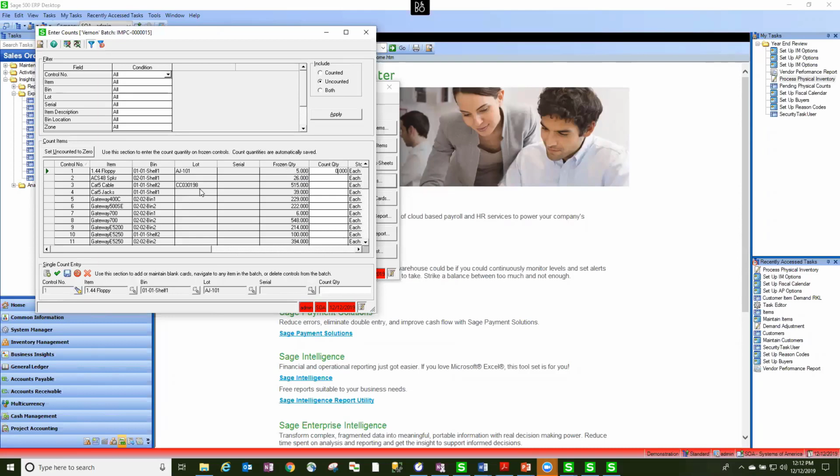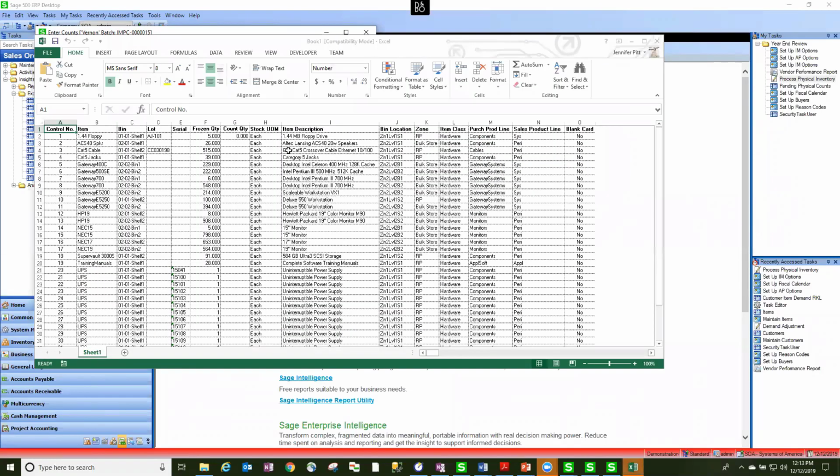So if you are a Data Porter user, you should definitely use Data Porter with entering your cycle counts. Even if you don't own Data Porter, you can still export this list to an Excel spreadsheet just like that. So it's pretty simple. I had set the show frozen quantities on the front of the batch, and now I can see them in my master list here.